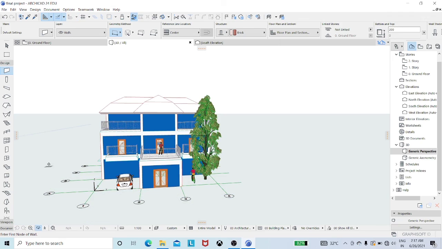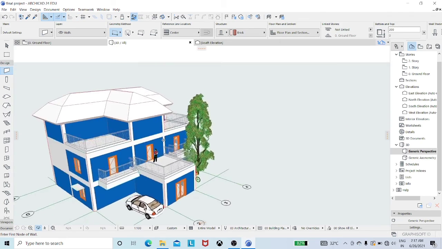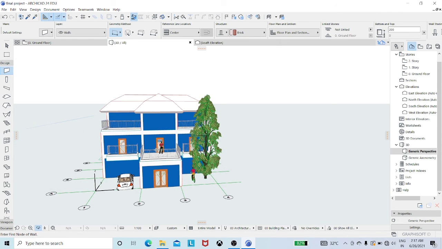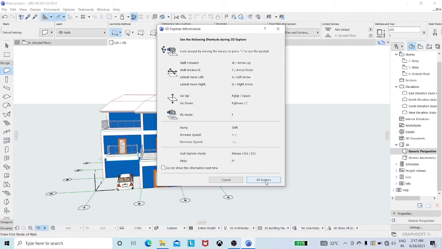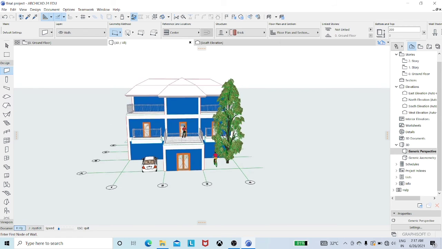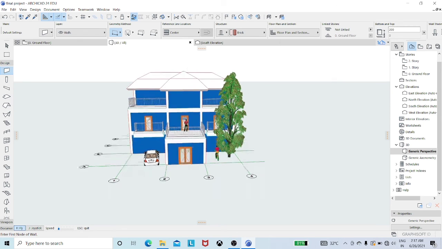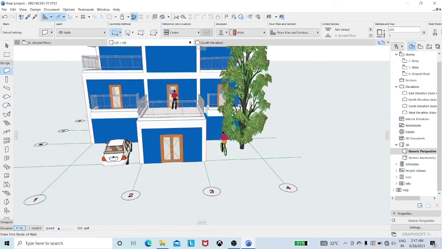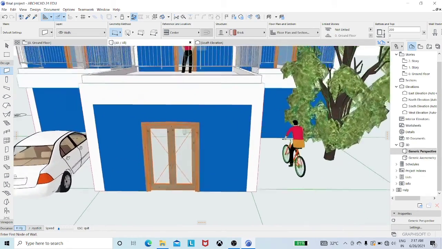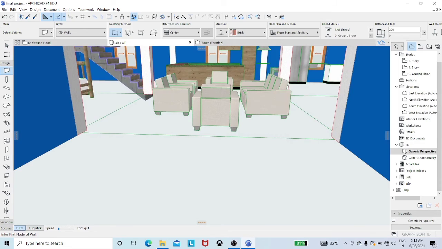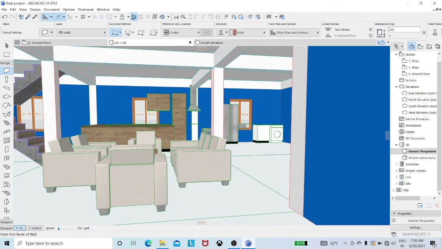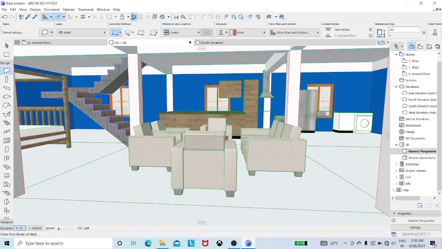We can switch to orbit option and we can view clearly. Now to view inside the building, we need to go to explore option and click on 3D explore. Click on the front direction arrow on our keyboard. In this way we can explore our building. And here we can see all furniture, sofas, our kitchen, almirahs, cupboards, and staircases.